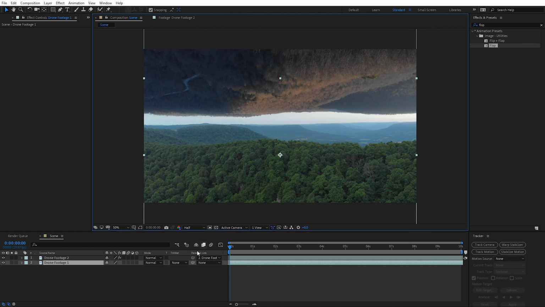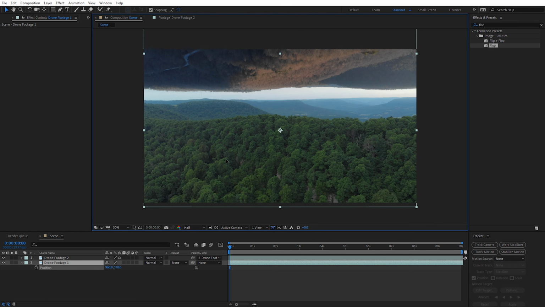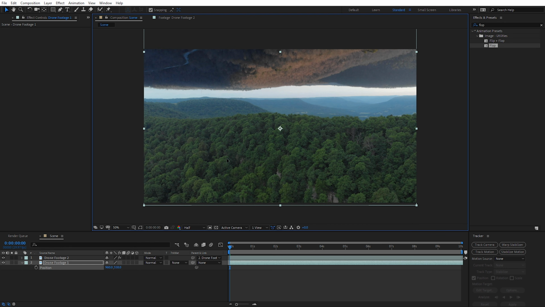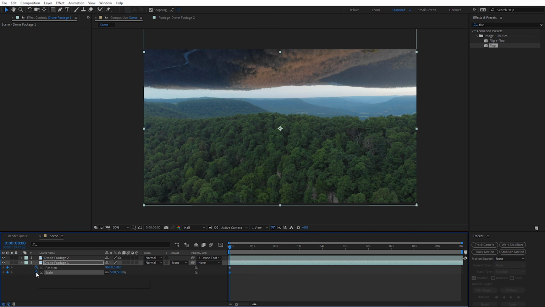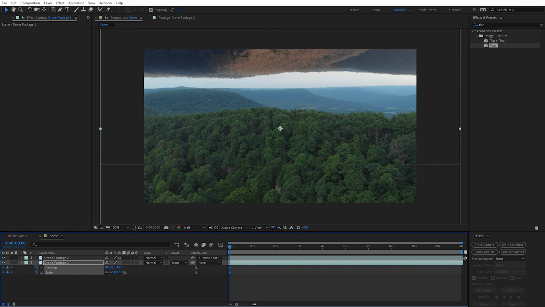So what I'm gonna do is select the bottom shot here. I'm gonna hit P for position. And I'm just going to hold shift and drag up a little bit, so it reframes it upward. We'll go ahead and create a keyframe there. And I might even scale in on this as well. So I'm gonna hold shift and press S, and that'll open up scale. Let's go ahead and create a keyframe for that. And I'm just gonna increase the scale here a little bit.